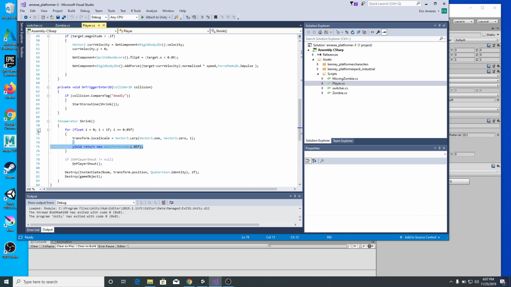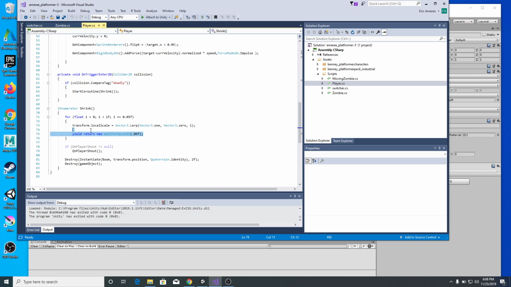And then we yield in this loop, which is also good practice. That's basically what the coroutine needs to do so that it doesn't lock up. So this is going to go to sleep, wait 0.05, a 20th of a second, then come back and execute again. It runs through that loop 20 times, basically.